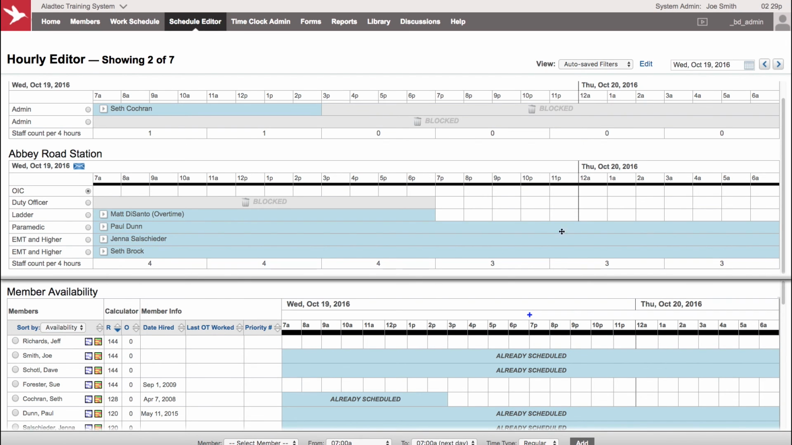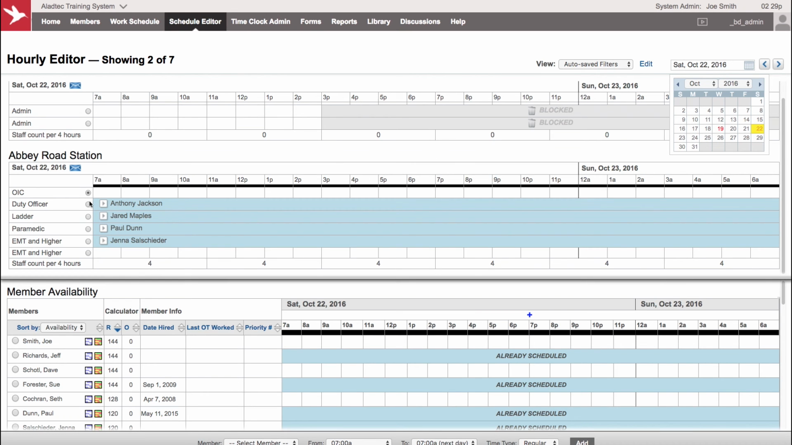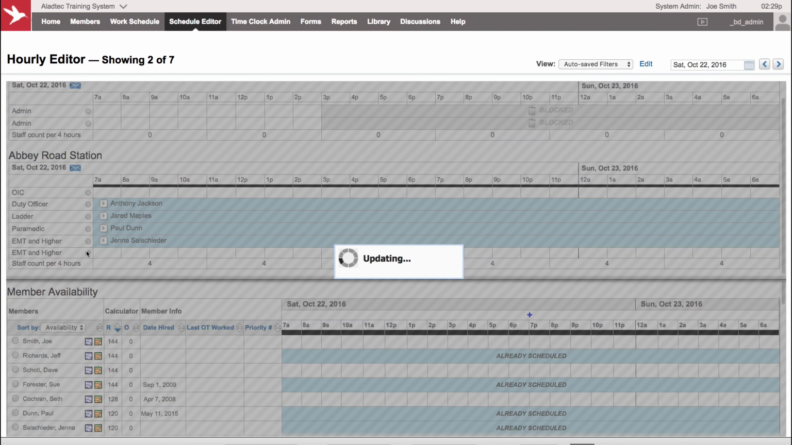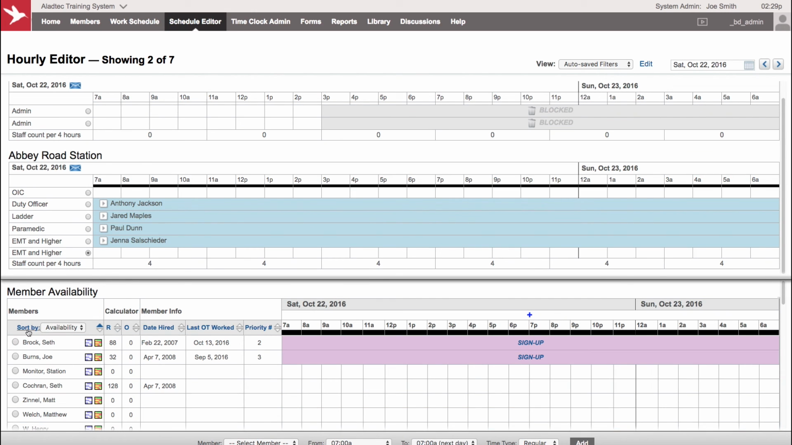You can also see their availability if you need to. Now you can also process signups from within here. I have a couple examples. We're going to jump to the 22nd here and look at EMT and hire. And you'll notice here that for this particular shift, it's open and we've sent out a find coverage alert and members have come back in and signed up for the open shift that we let them know about. And you can see they stack up here based on sorting by availability. They're the most available person to work there because they're signing up for the shift itself.